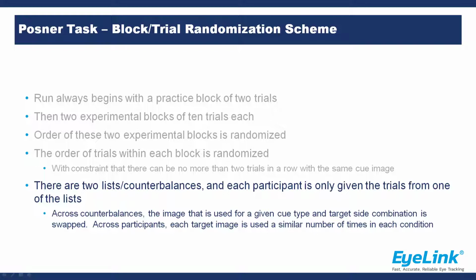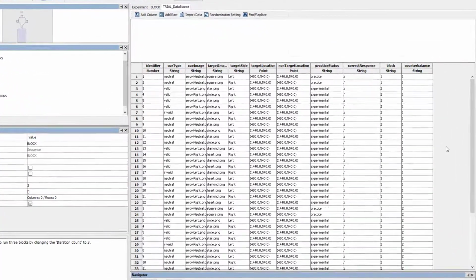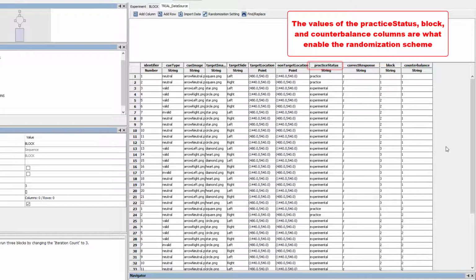Each list presents 22 experimental trials, but across counterbalances, the image that is used for a given Q type and target side combination is swapped. So, that way, across participants, each target image is used a similar number of times in each condition. To understand how this randomization scheme is achieved, we should first take a look at the practice status, block, and counterbalance columns of the data source.